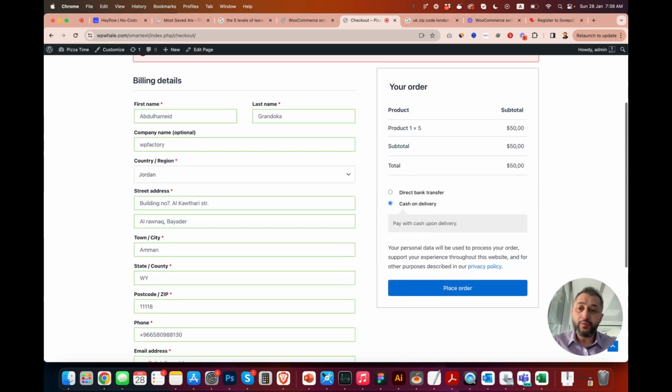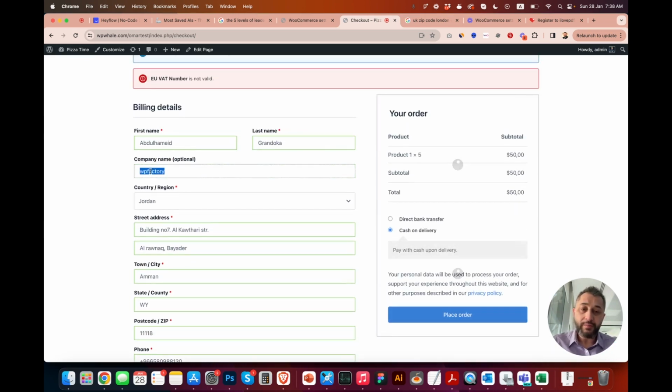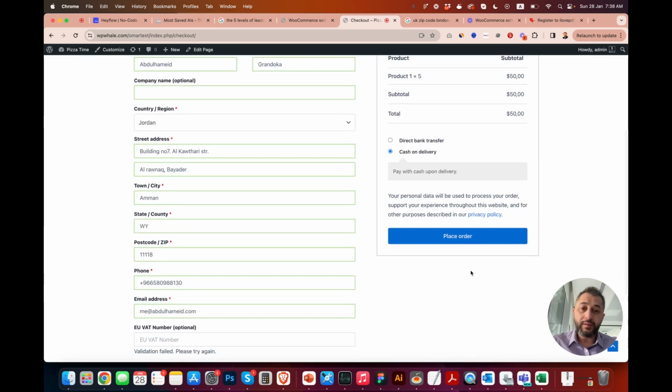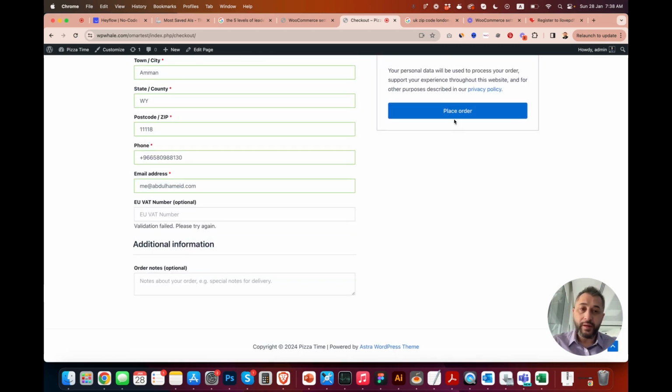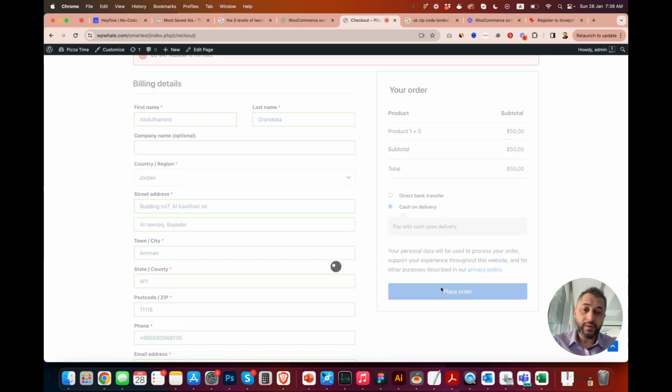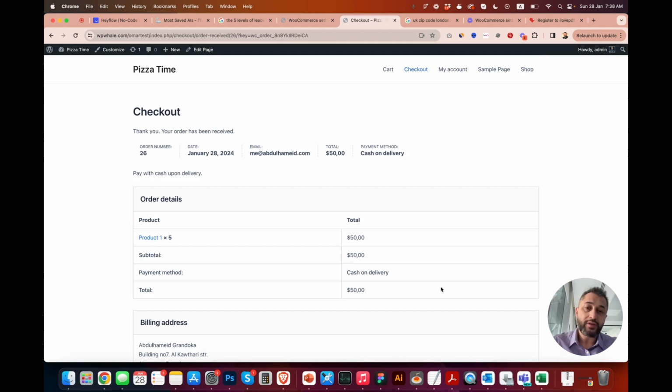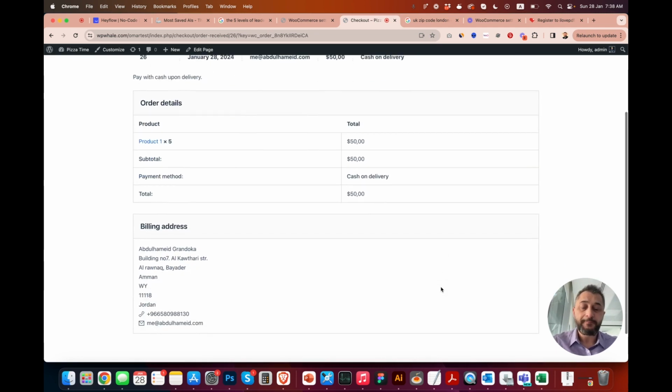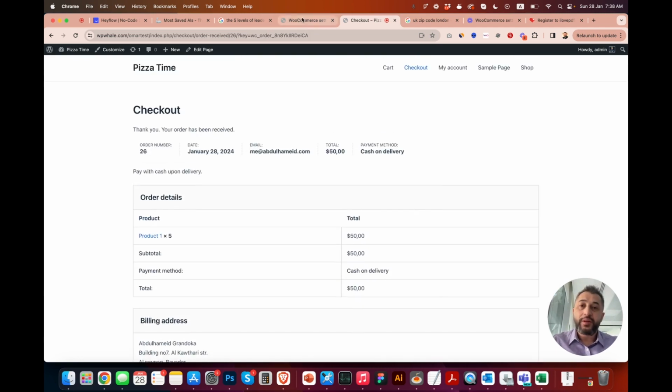Now let me remove the company name, and then I come to the placeholder here. Let's see what's going to happen. Cool. As you can see, because I did not fill the company name, it works. This is a very important thing to look at.